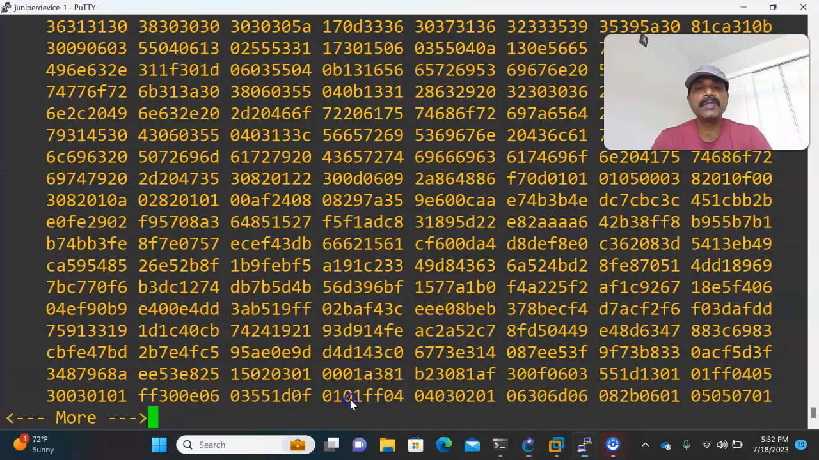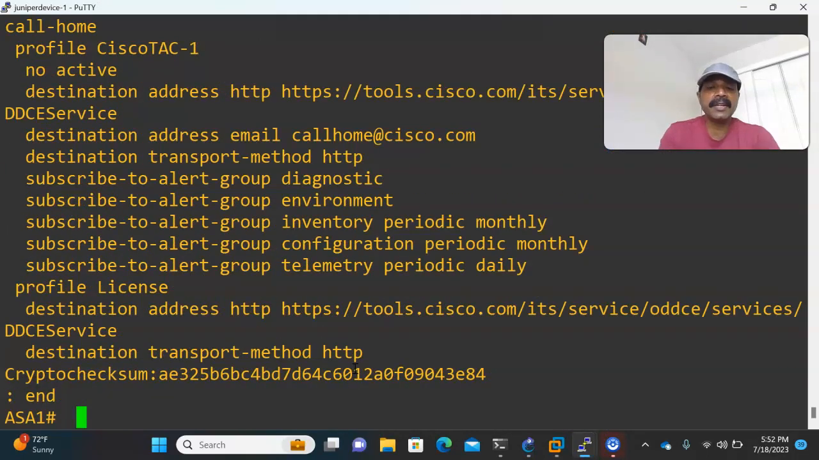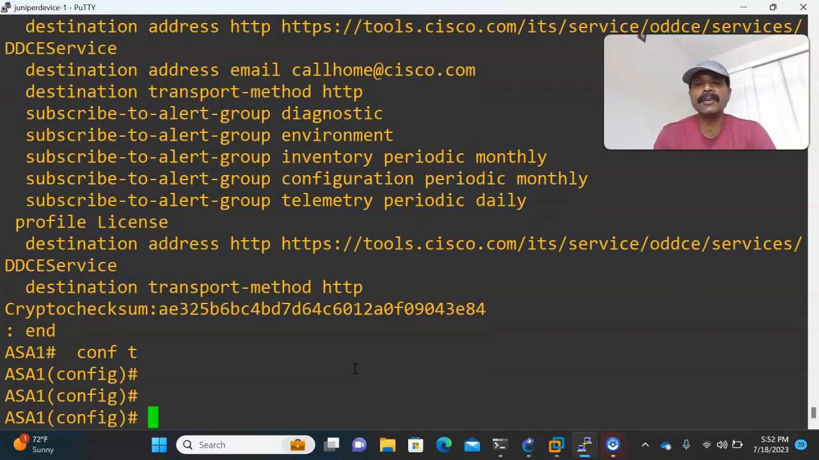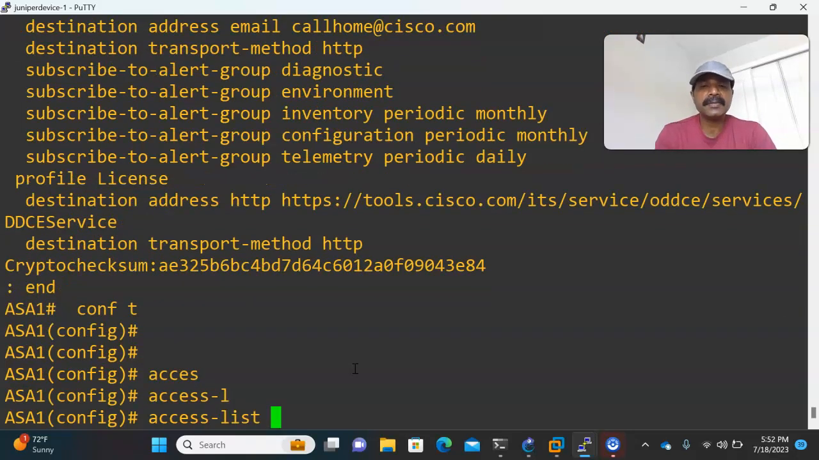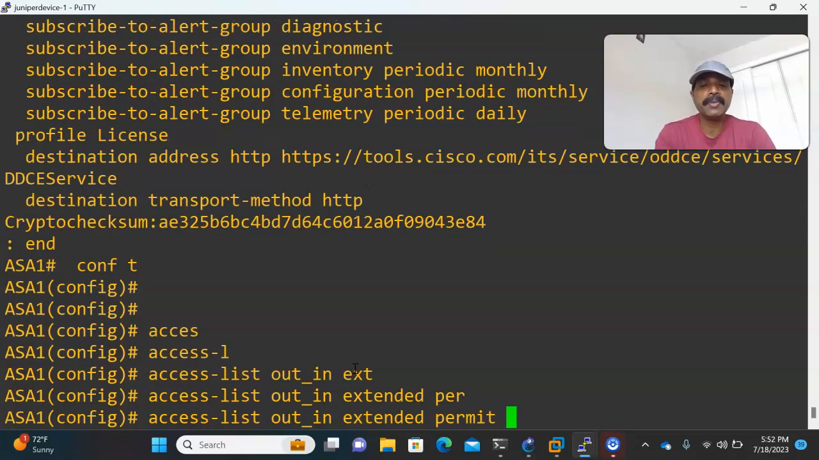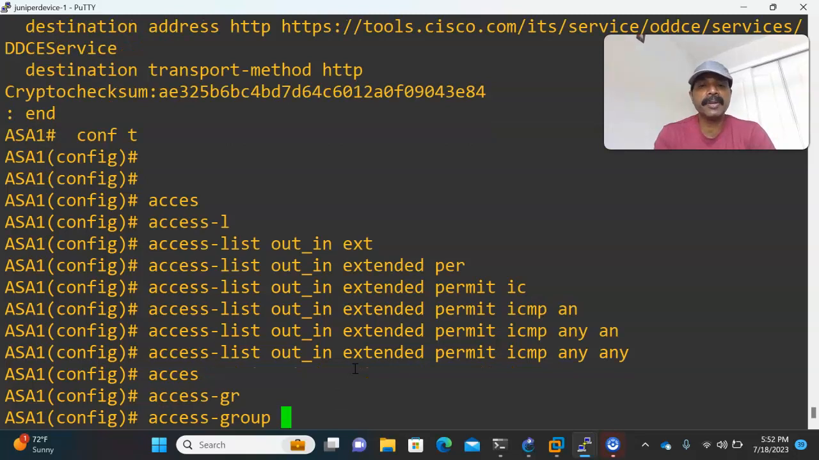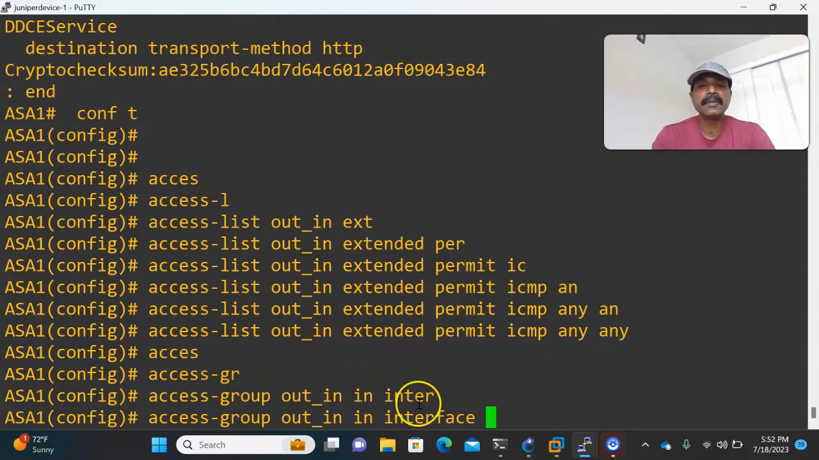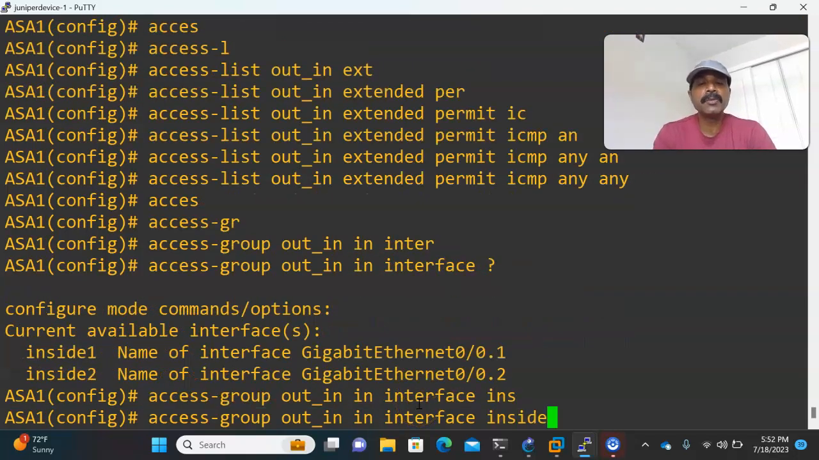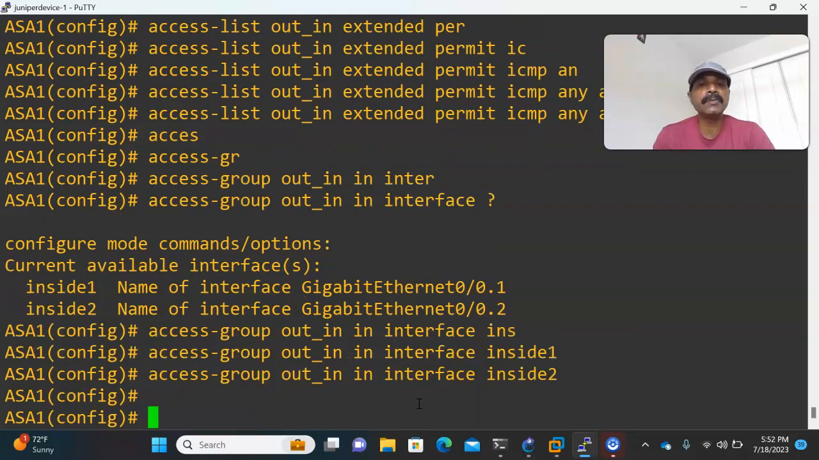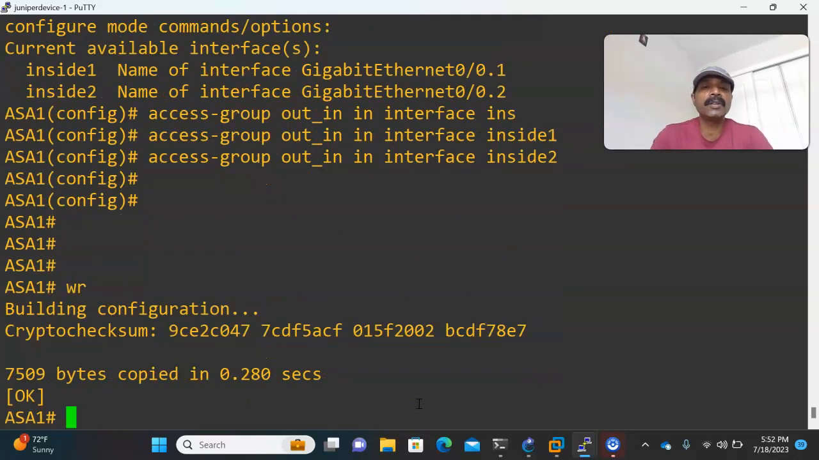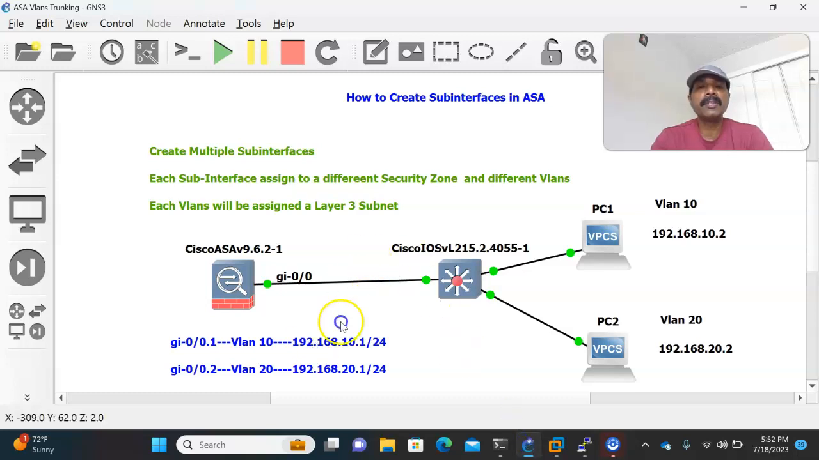Let us go to the Cisco ASA firewall and create an access list. I'm going to allow only the ICMP traffic. The access list name is out_in: access-list out_in extended permit icmp any any, source and destination any. Then I apply this access list via the access-group statement. There are two interfaces, inside one and inside two, so I'm allowing both. I'm just allowing ICMP traffic and applying it to both sub interfaces.